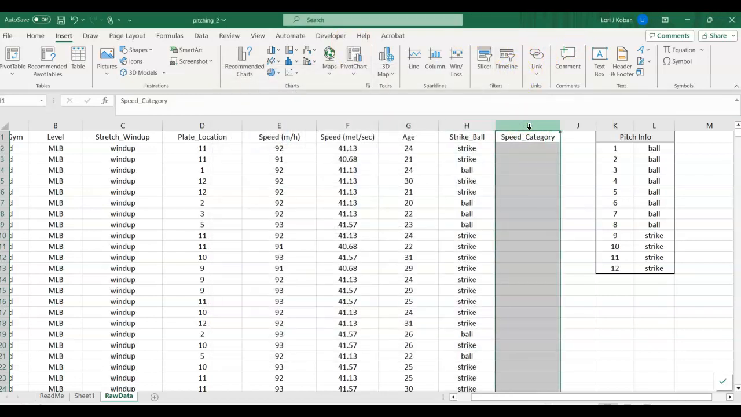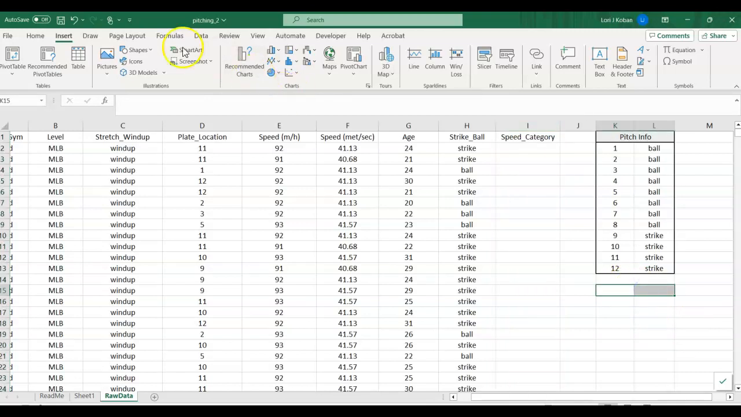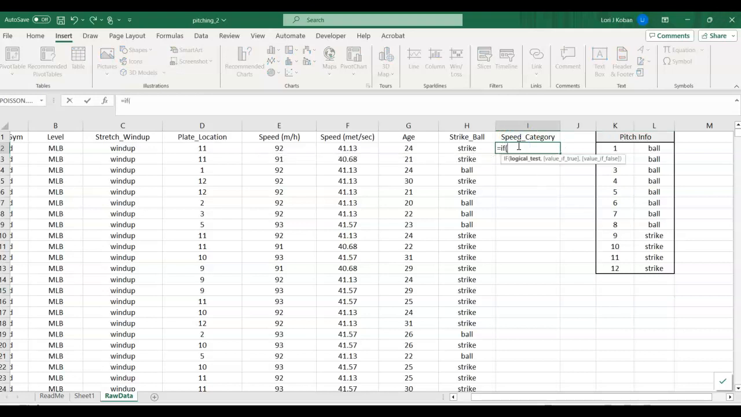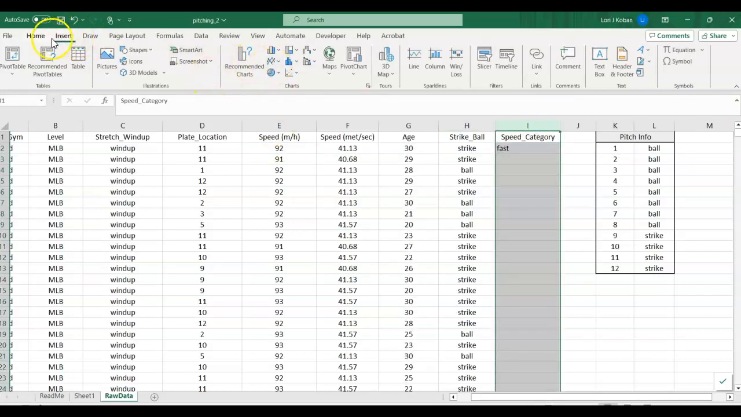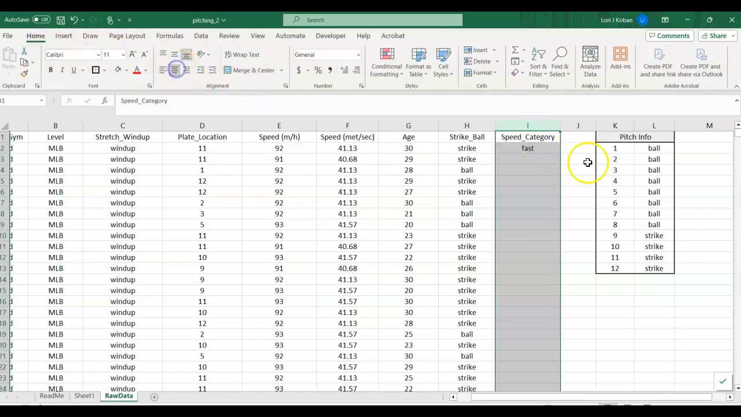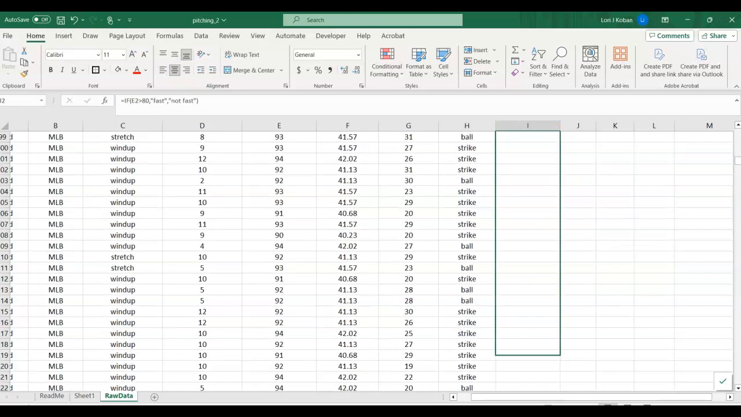Now for the speed category, we'll say speed category. So you could say something like this. You could say if the speed is greater than 80, it's fast. Otherwise, you could say not fast. That's one possibility that you could do. And then you could copy that down.